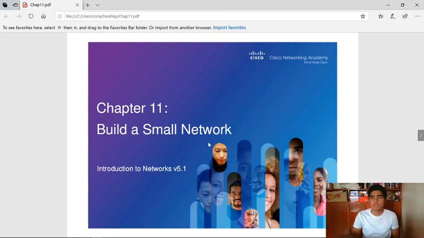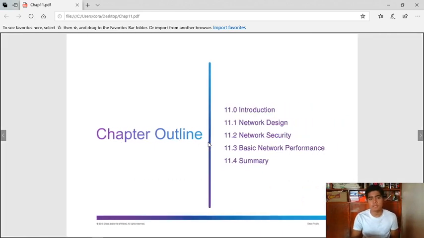Today, I'm going to teach the summary of chapter 11 titled Build a Small Network. So let's proceed. This is the chapter outline: Introduction, 11.1 Network Design, Network Security, Basic Network Performance, and the Summary.